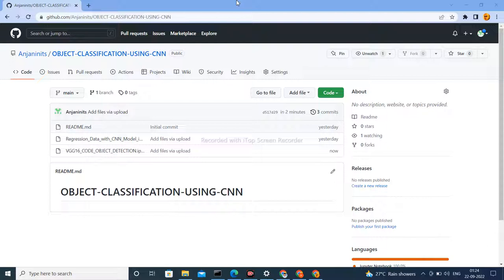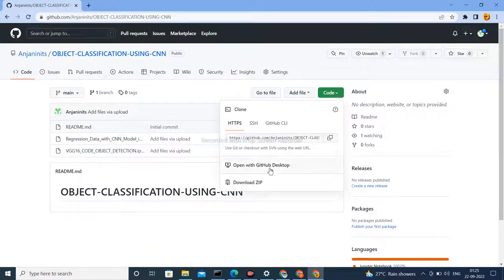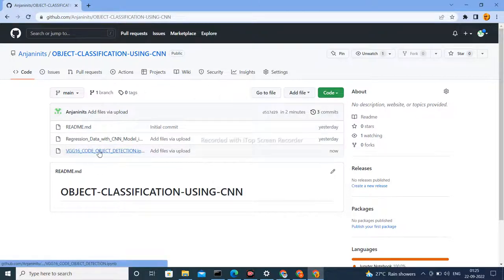So let us today start a new project, object detection using VGG-16. First we come to my GitHub link. It is my GitHub link and it is the code. First we download the code: click here on code and click on zip file. Okay, this is the VGG-16 code.